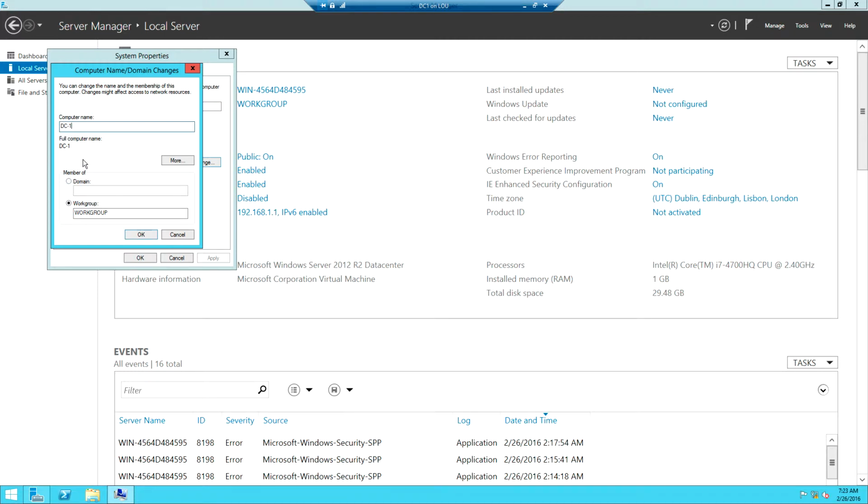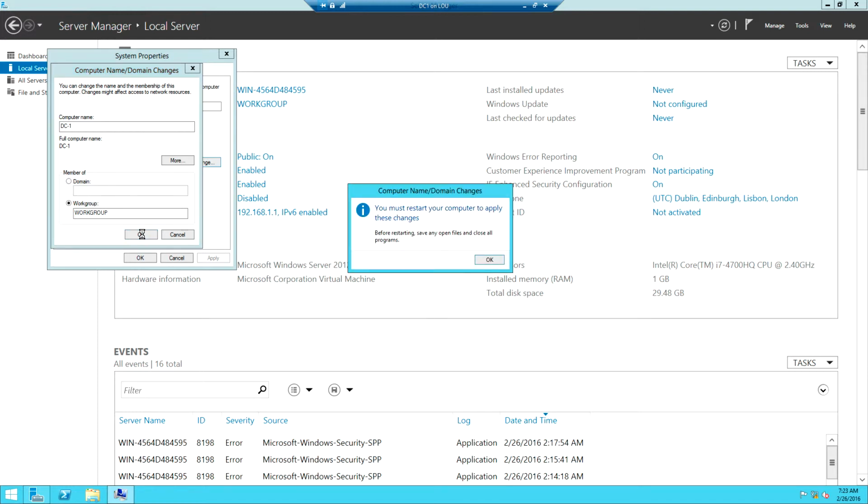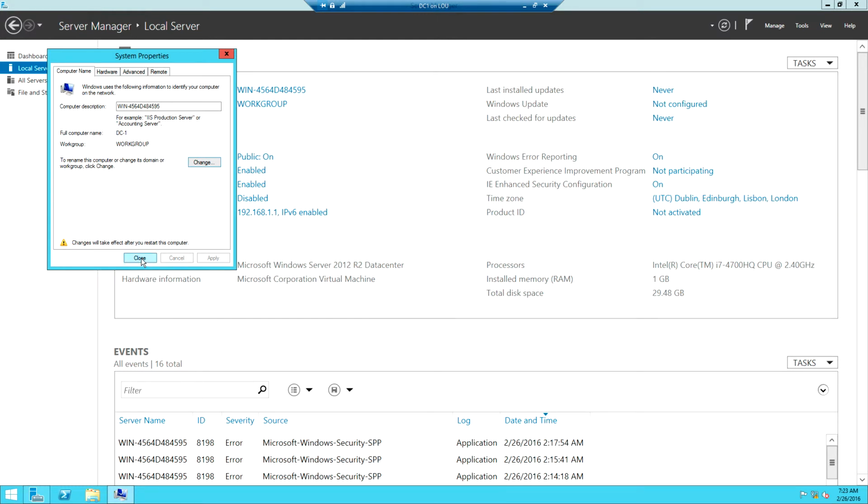So if this was a second server and we already had an existing server and an existing domain, then under member of, we would have selected that it should be changed to domain, and then we would have typed the domain name here. But because this is our first server and we are going to create the domain on this server, there's no need to change this here, so we'll leave it on workgroup. Once we install the right role and the server becomes a domain controller, it will automatically change to a domain. So we click OK, and then there's going to be a pop-up telling us that a restart is required. So we click OK. So when I click close, the system is going to restart.